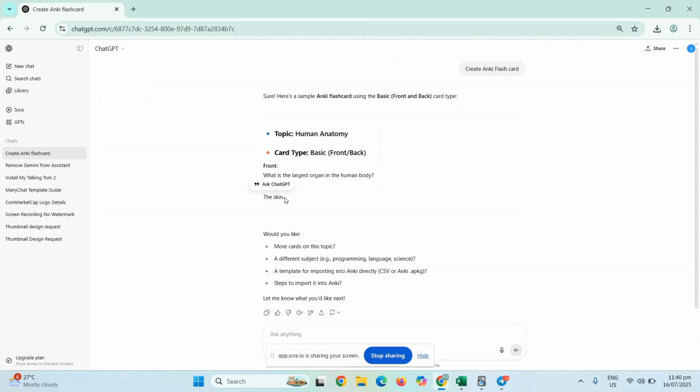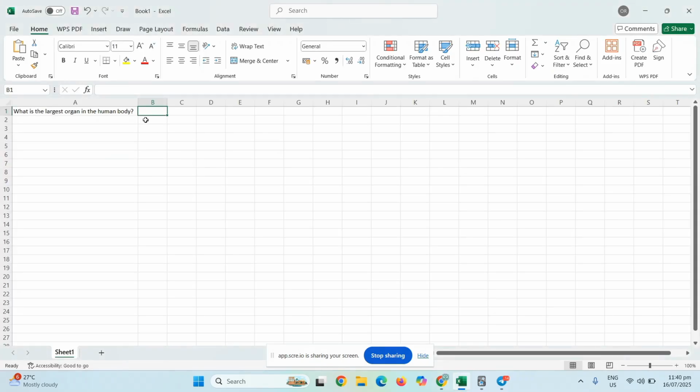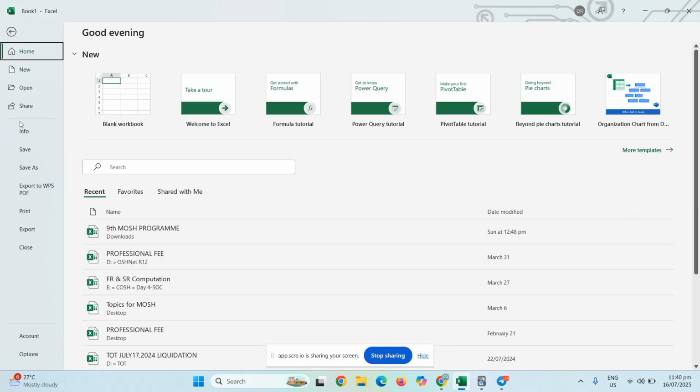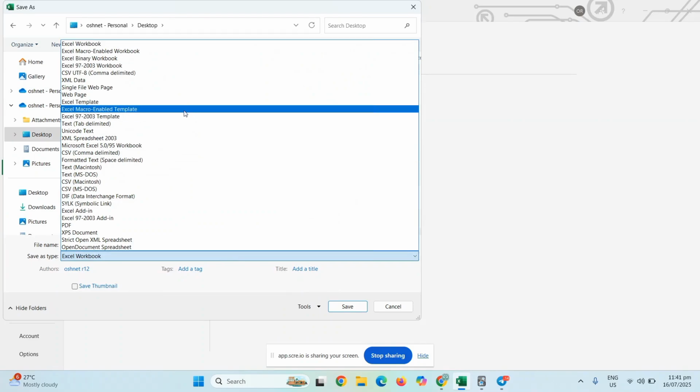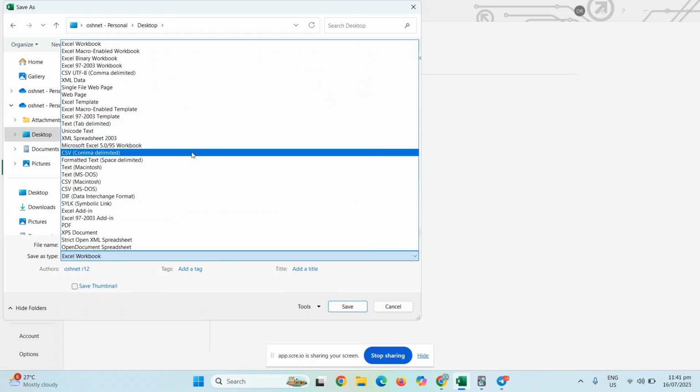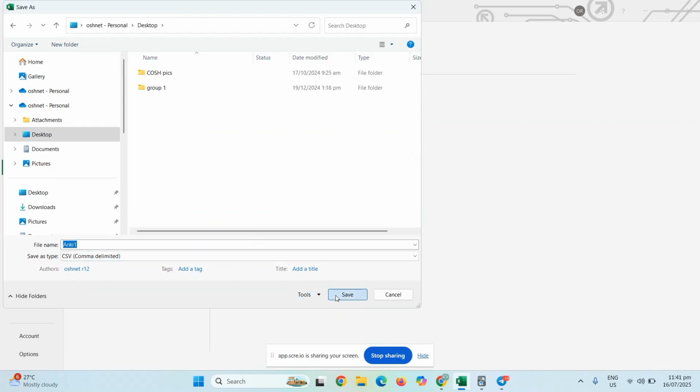You have to copy this one and then paste it here, and then from there you just have to save it as a CSV file right here. Make sure it's in comma delimited right there, and then once you click that, just click on save.